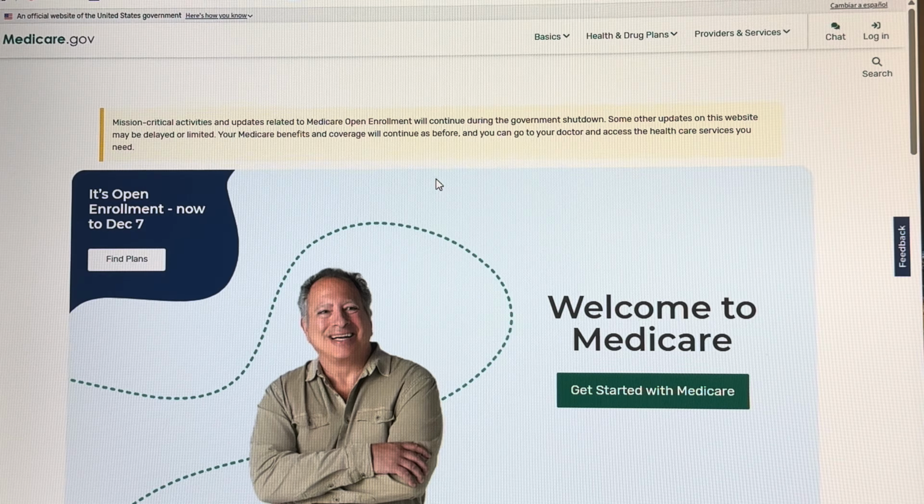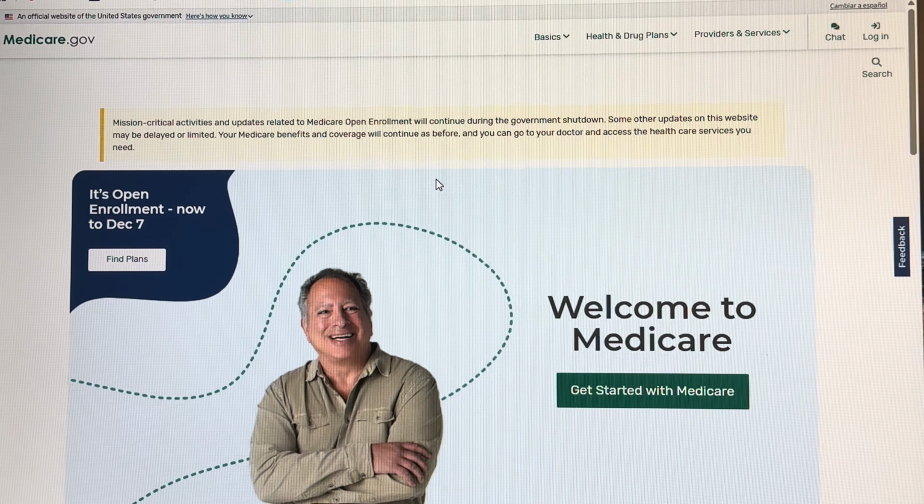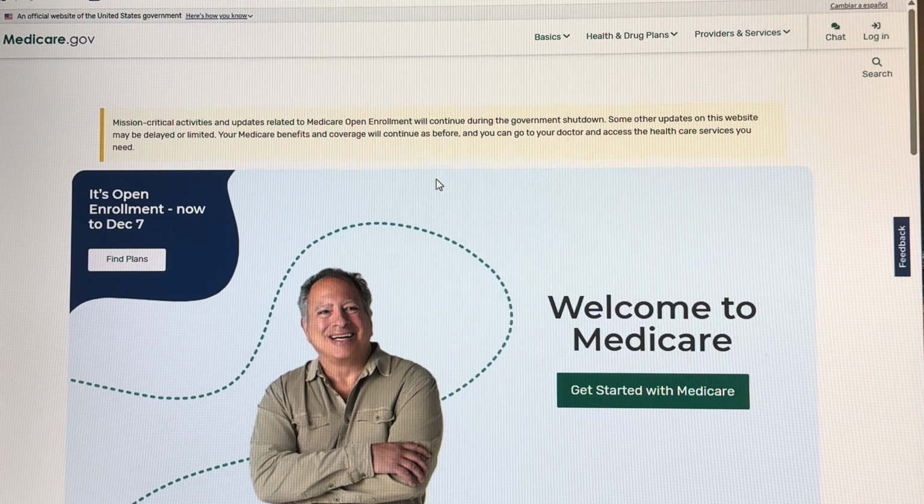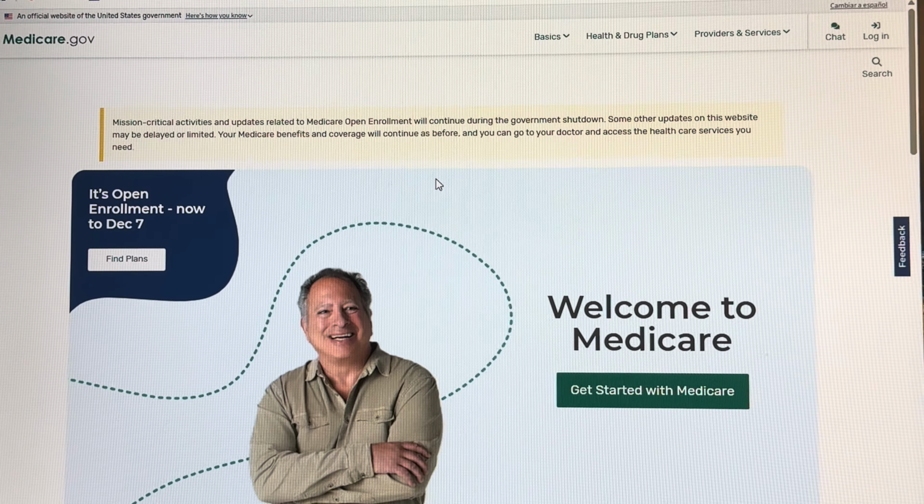Now, this is for those who are on a Medicare supplement or Medigap plan, like a Plan G, Plan F, K, and L. Those types of plans, you have to buy your drug plan separately.